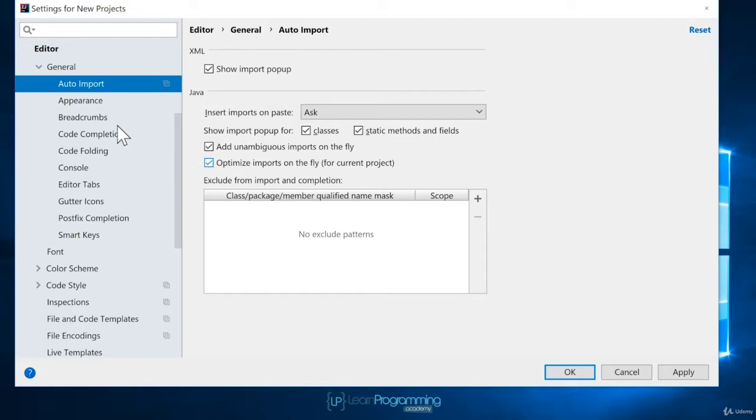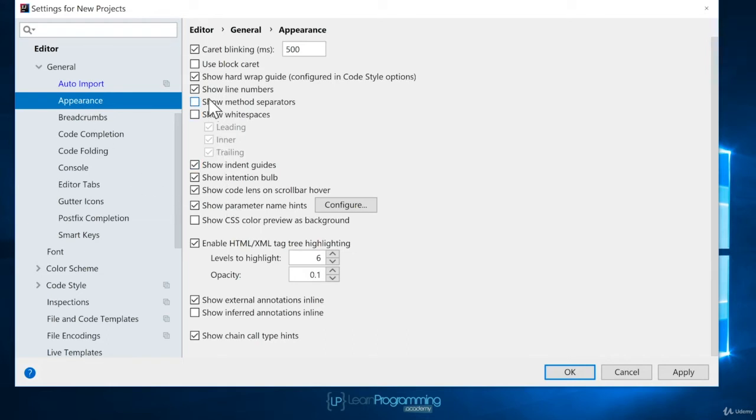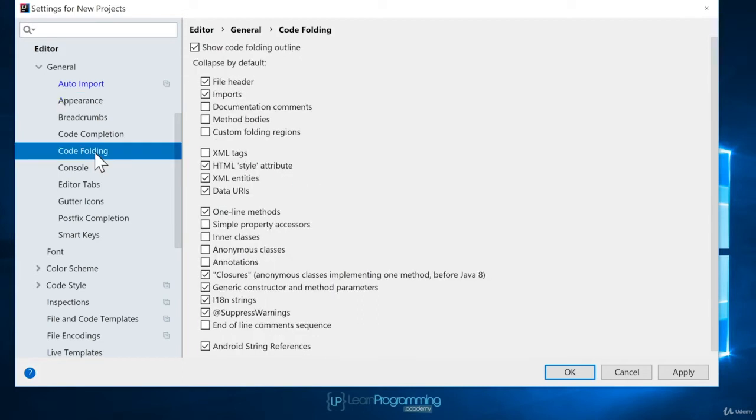The other thing we want to do is come down to Appearance. We want to make sure that line numbers is checked, which it is by default, but make sure that is checked. Then the last options we want to set are under Code Folding. We want to take the checkbox off imports, so we're not going to collapse imports. We want to uncheck the one-line methods. We want to uncheck closures. Then we want to uncheck generic constructor and method parameters.